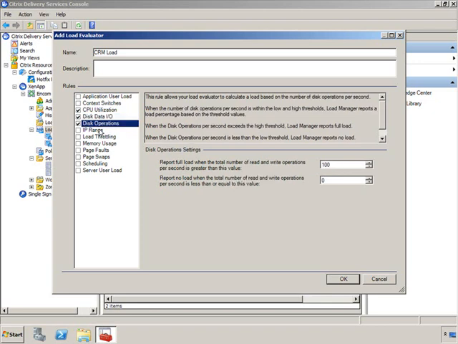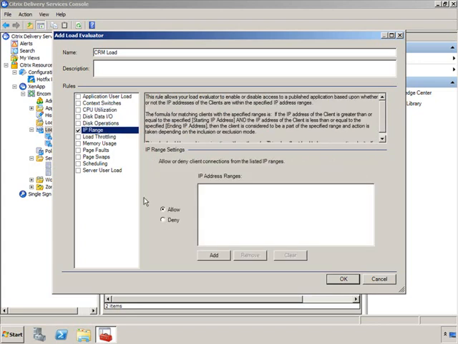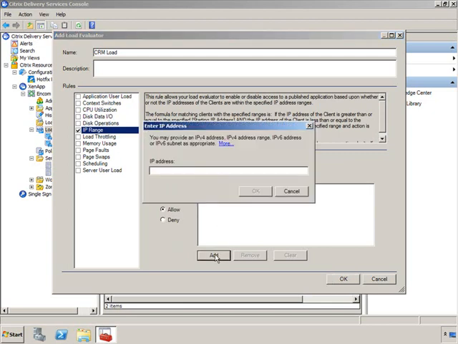Disk operations. IP range is one I want to talk about, but before we talk about that, let's go ahead and uncheck all the rest. Let's select IP range. So you have two options: allow and deny. What you can do here is, if you allow, you can specify a range. So what you're saying is I want to allow any user that's connecting from an IP 192.168.1.*.